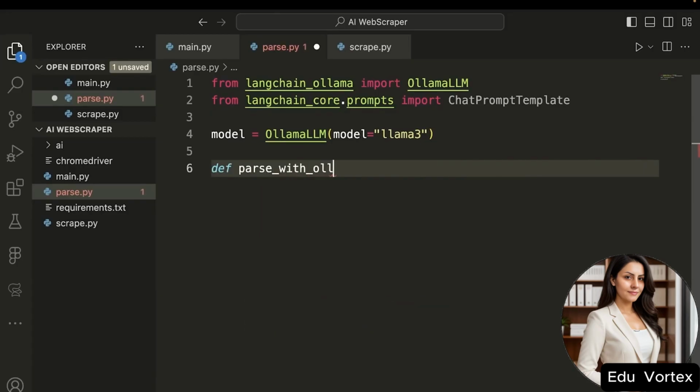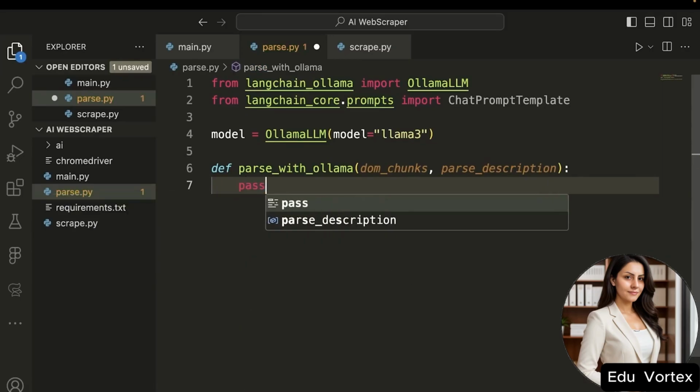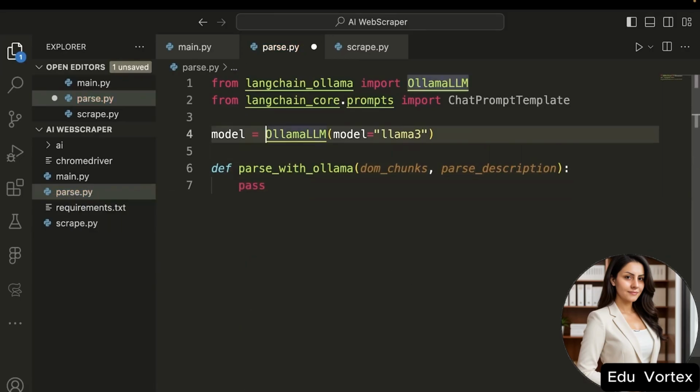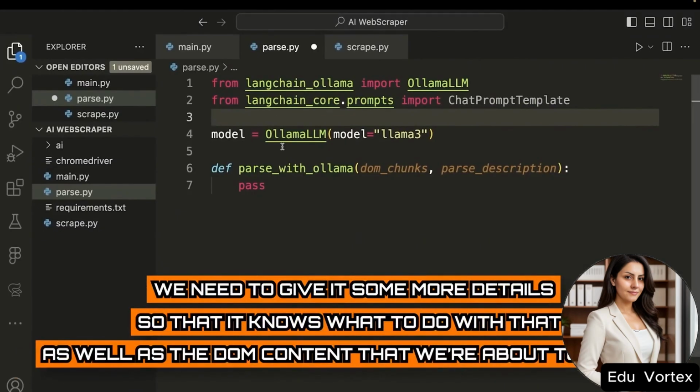We're going to write a function now that will use this to parse our code. So we're going to say parse_with_ollama. We're going to take in our dom_chunks and our parse_description. Okay, and then inside of here, we are going to create a way of calling the LLM with that code and the description. Now we know when we call an LLM, we need a prompt. We will have a prompt that comes from Streamlit, like, describe what you want to parse, but we need to give it some more details so that it knows what to do with that, as well as the DOM content that we're about to pass it.